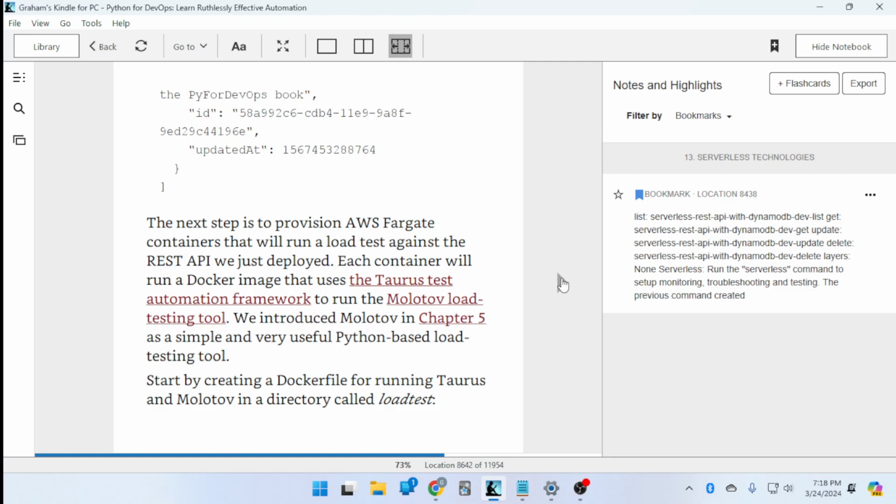Next step is to provision AWS Fargate containers that will run a load test against the REST API we just deployed. Each container will run a Docker image that uses the Taurus test automation framework to run the Molotov load testing tool. We introduced Molotov in Chapter 5, I do not remember, that was 2 years ago, as a simple and very useful Python-based load testing tool. Start by creating the Dockerfile for running Taurus and Molotov in a directory called localhost.